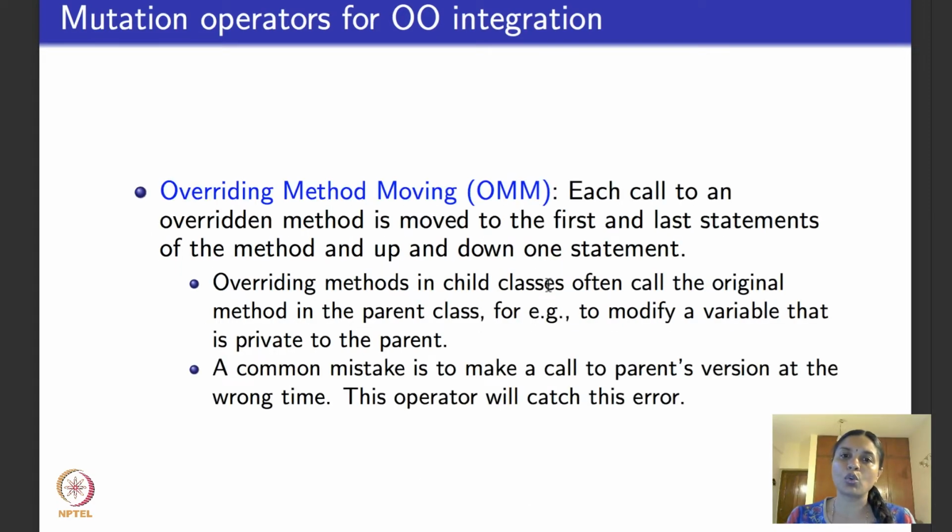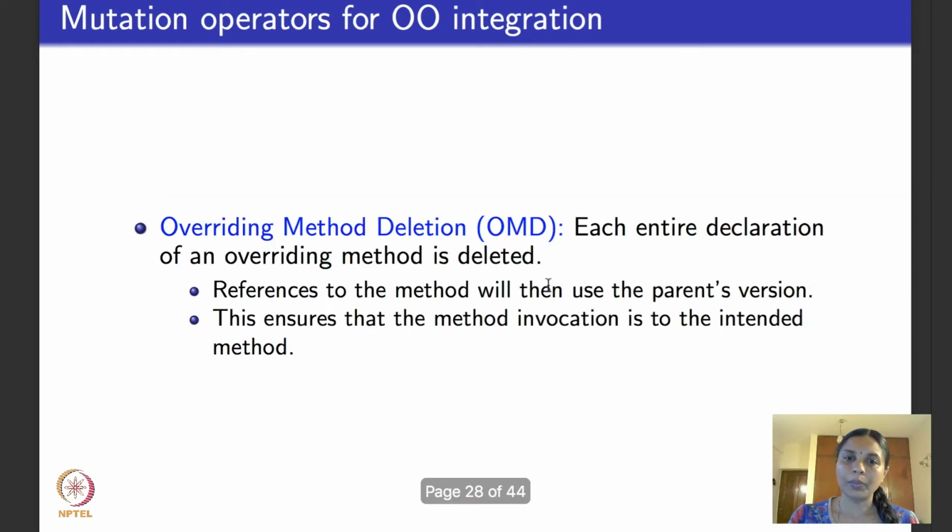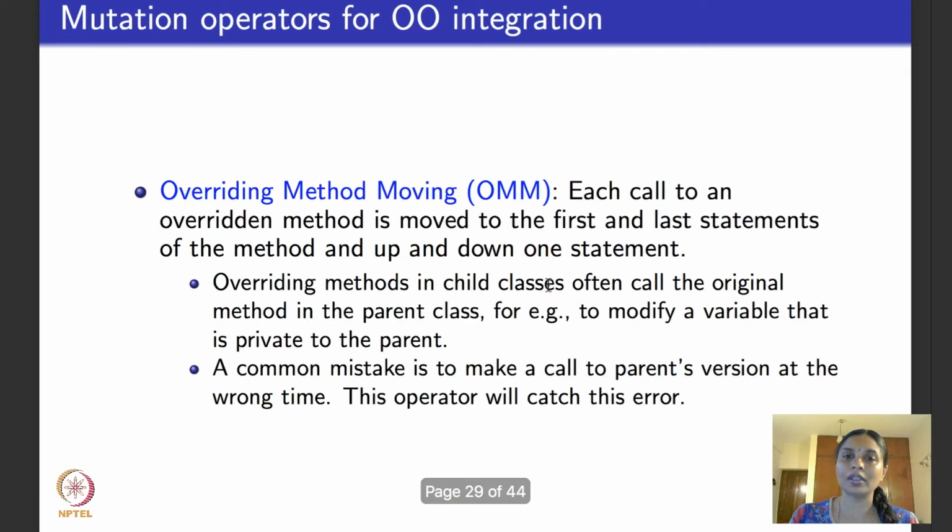The next operator is called overriding method moving, abbreviated as OMM. What does it do? Each call to an overridden method is moved to the first and to the last statements of the method, and wherever it is in the program, it is moved up by one statement and moved down by one statement. In the previous one, we deleted the declaration of the method. Here we're not deleting it. Instead, there is a particular line in which the method is called. What we do is move its location within the program source code. We move it to the first statement, we move it to be the last statement, we move it one statement up, we move it one statement down.